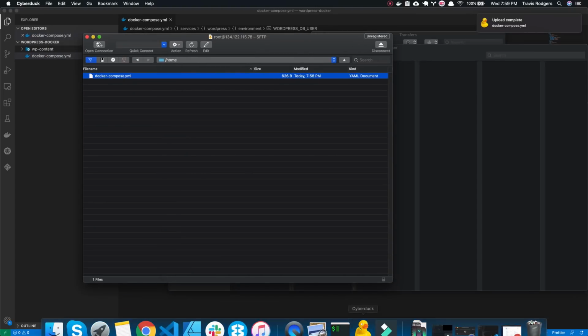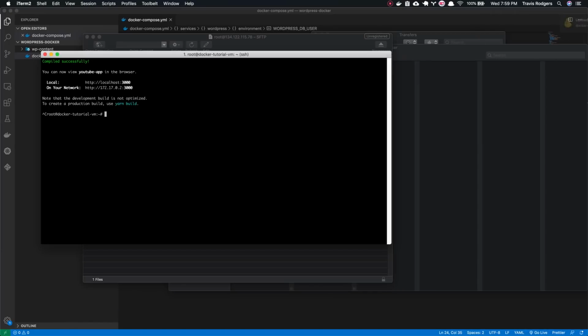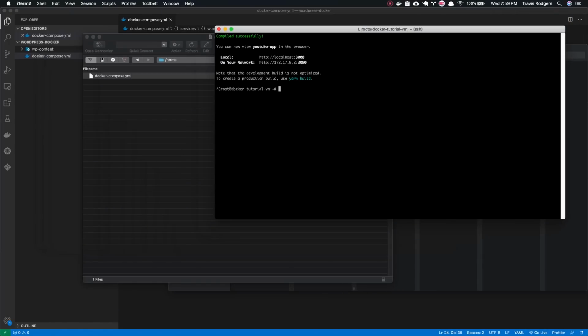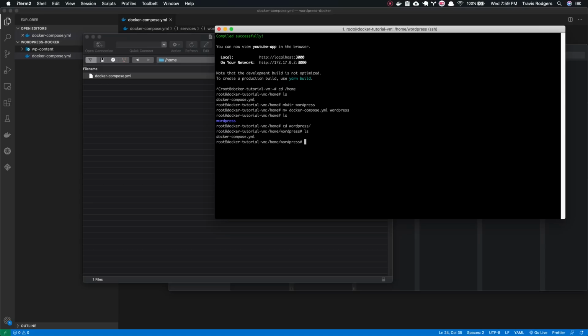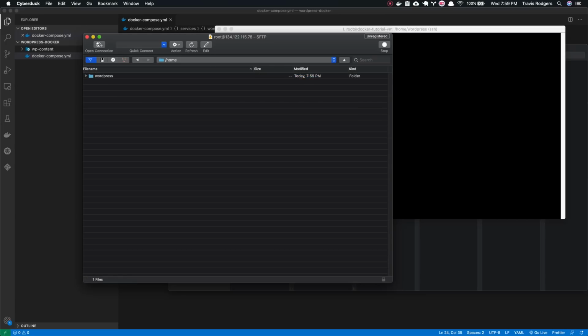Awesome. And it's this simple. So let me go back to my terminal. And let me go to my home folder. If I do an ls, there's Docker Compose YAML. Actually, I want to make a directory here called WordPress. And I want to move Docker Compose YAML to WordPress. All right, cool. So that's in the WordPress folder. That's a little better. So if I refresh this, there it is.